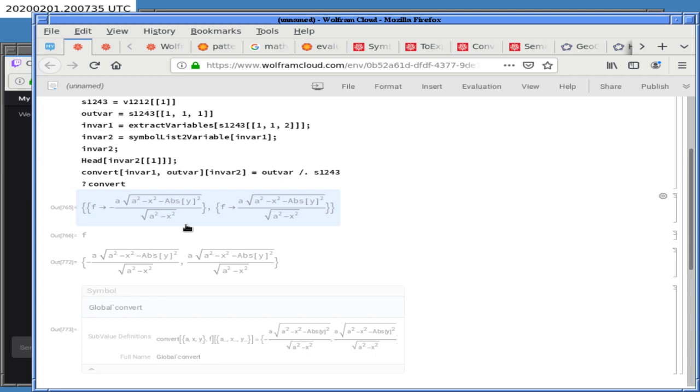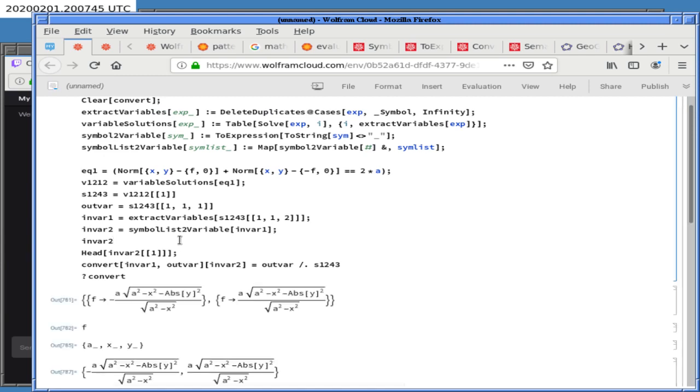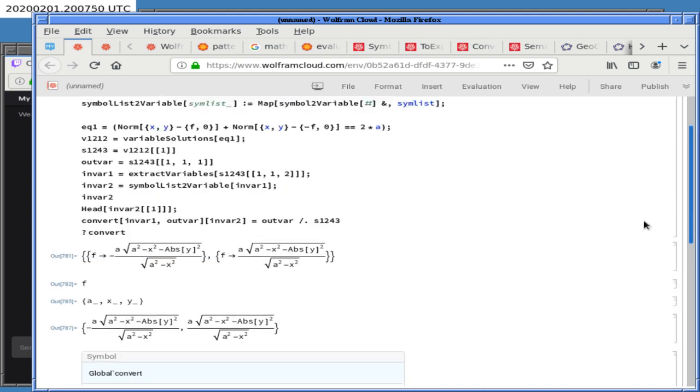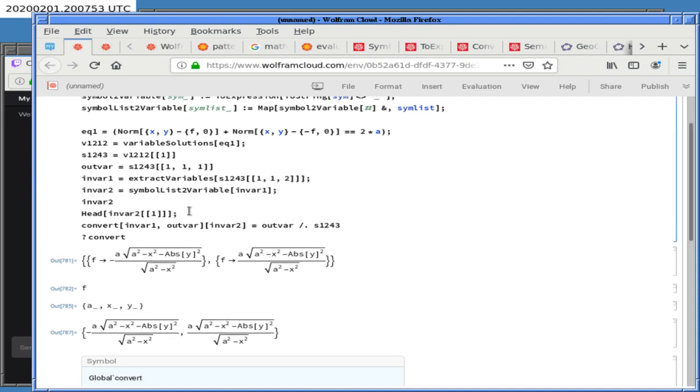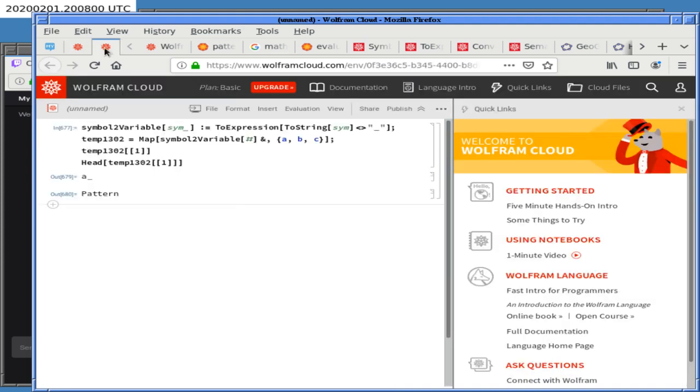Extract variable. So we've got a list of variables. Symbol list to variable. Okay, so let's see what invar2 is. And let's see what the head of invar2 is, which should be a symbol. So that is invar2. Wait. Yeah, it would be nice if we actually printed it out. Pattern. Is that okay, or do we want a symbol? No, pattern's fine. Actually, we never tested this, did we? Oh, actually, let's go ahead and test this.